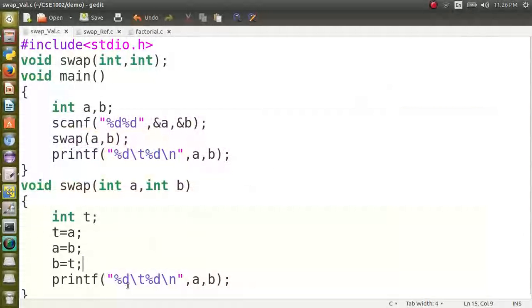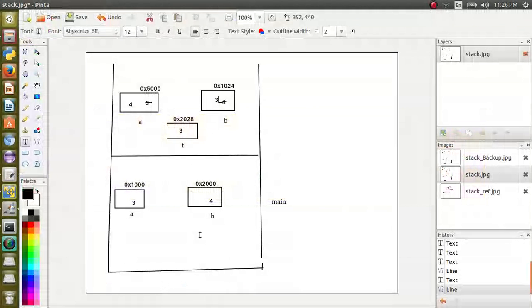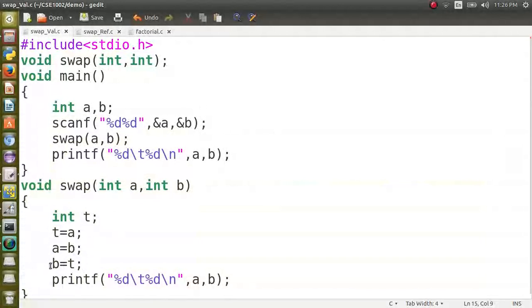Now the next line, we ask the system to print the value of a and b. This is in context to the function swap. So here it prints 4 and 3, right? Now the end of the function is reached and the control goes back to the main. It will go to the line where the function call was made. This is the line where the function call was made. So it will now execute the next line.